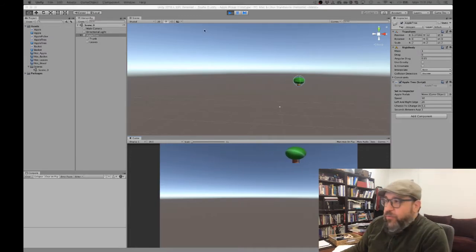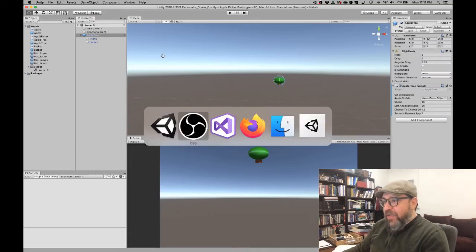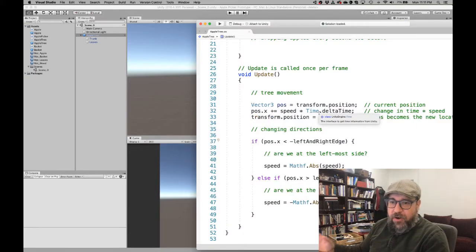All right, so I'm kind of thrilled with how this is going, to be honest with you. We're in this position where we have a tree that's moving back and forth, left and right, and it's stopping and it's bouncing back and forth. And so if you're having problems, let me know. Tell me what's going on.